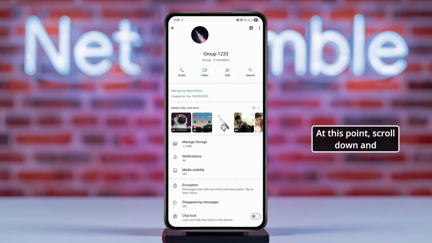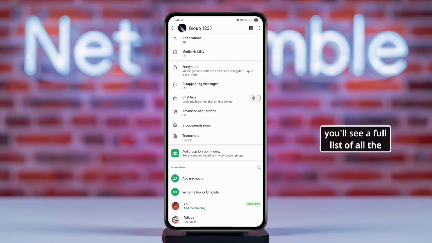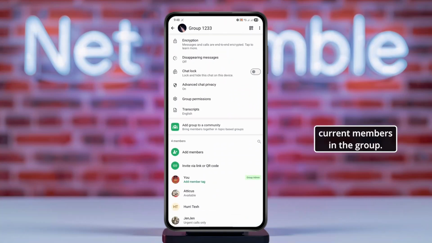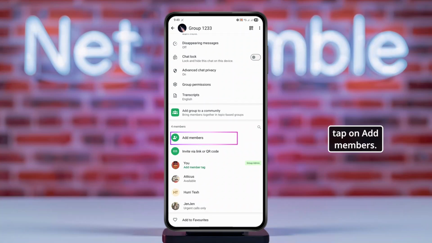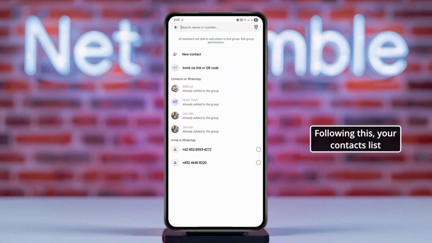At this point, scroll down and you'll see a full list of all the current members in the group. In the next step, scroll down past the members list and tap on Add Members. Following this, your contacts list will open showing all your WhatsApp contacts.